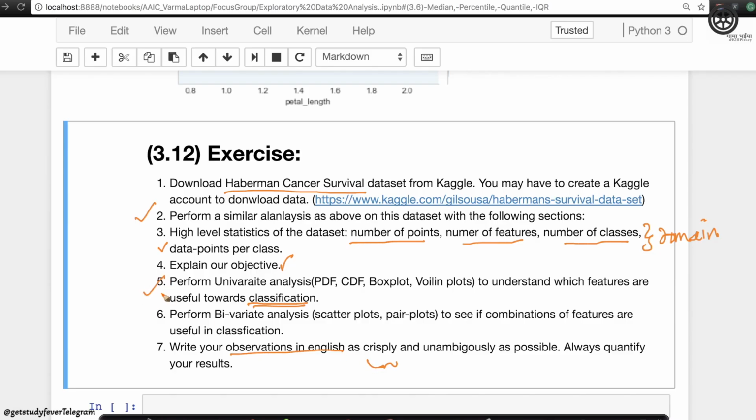Also, in addition to univariate analysis, perform bivariate analysis by doing scatter plots and pair plots to see if combinations of features are useful in classification, right? Just the way we did in the Iris dataset. This is a very simple exercise, which I think most of you could solve in a couple of hours. And you have all the source code.